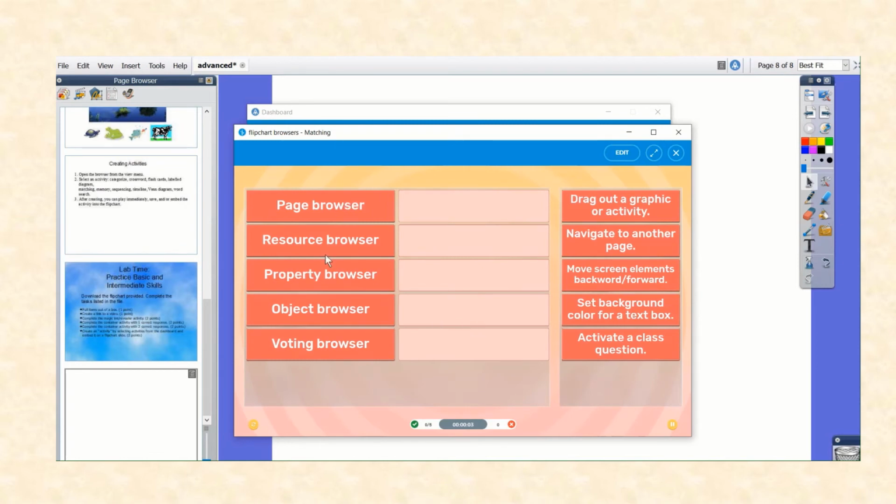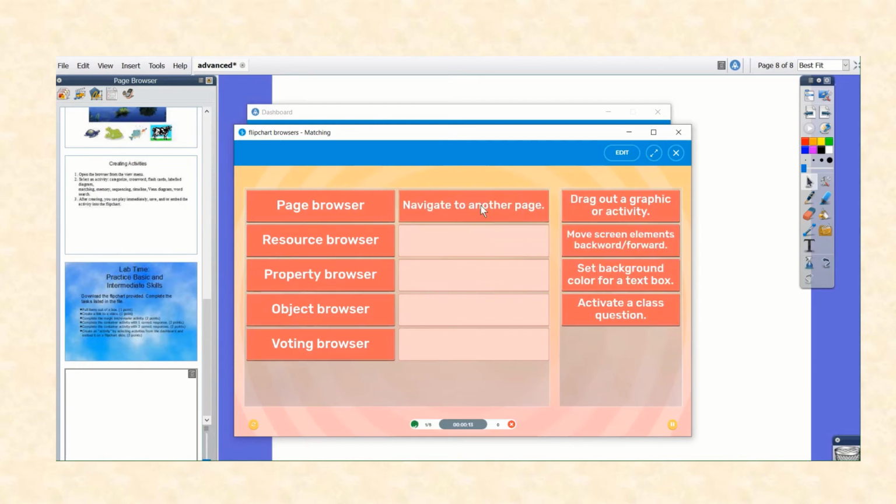So here it's the one side of the matching, here is the other, and then I can simply take one of these, like the page browser I know is to navigate to another page, so I'll take that up here. The resource browser, let's say I get this one wrong, I'm going to say activate a class question. Notice that it pops back over there.